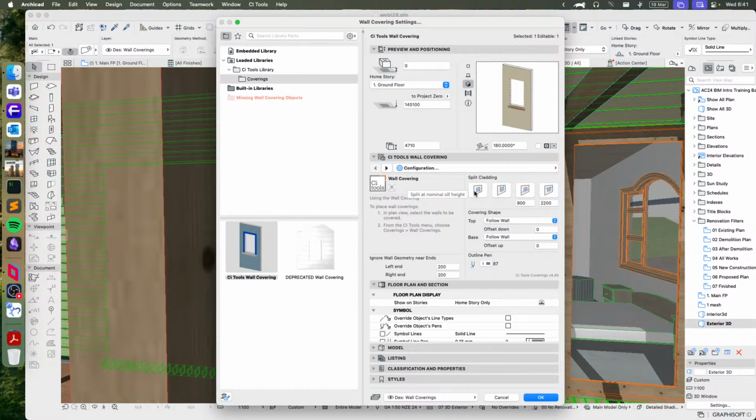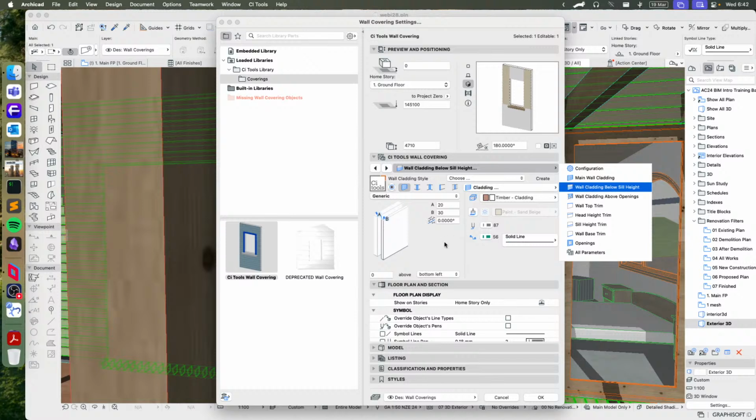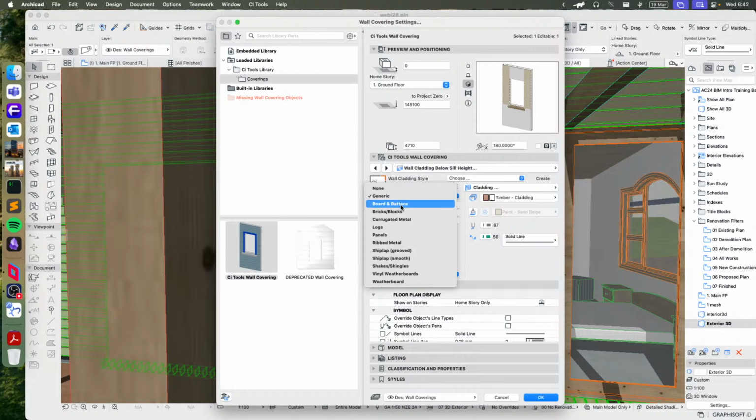There's 4 options here: below openings and above openings, and below sill height and above sill height. So I can say I want to split below sill height and also above openings. And now in my settings, I have 2 additional wall cladding options. And those are the cladding options for those split areas. So we still have weatherboards on our main area, but if I look at below the sill, we can say actually that should be bricks and blocks.